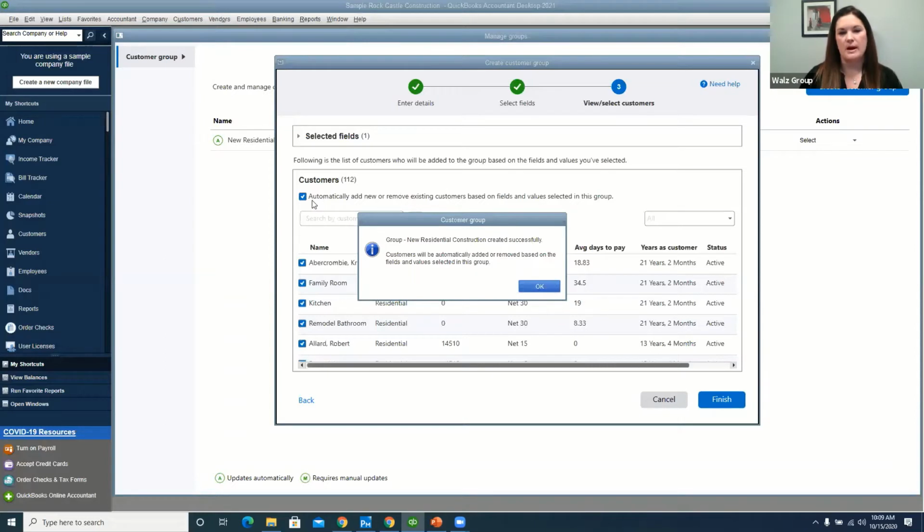There's also a box here that as you create new customers, you can automatically add them, or if you uncheck it, you'll have to manually add those customers to this list.